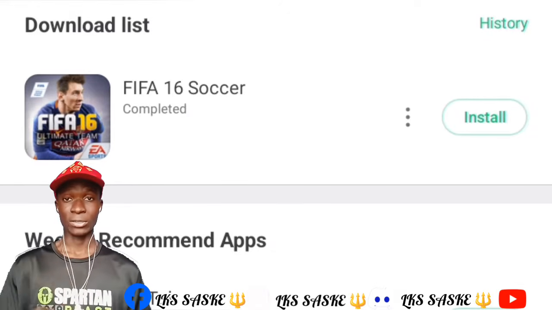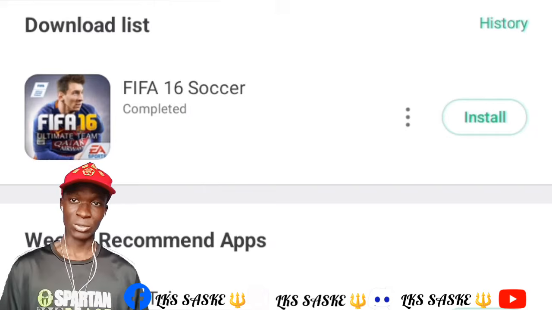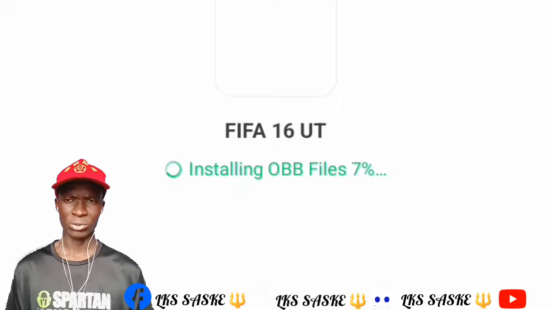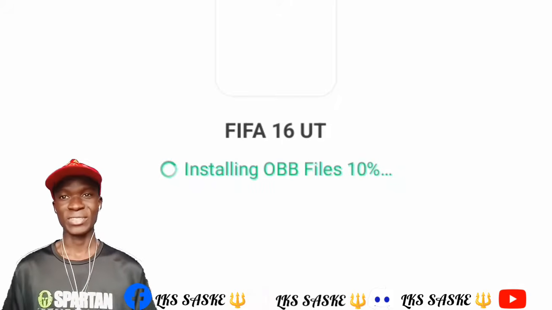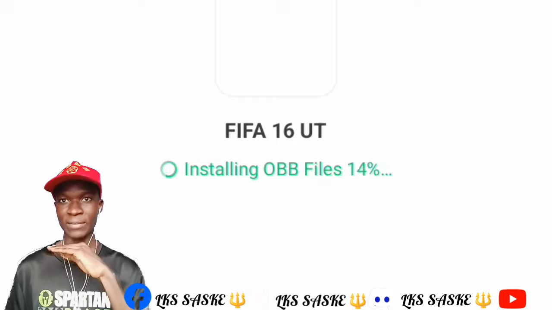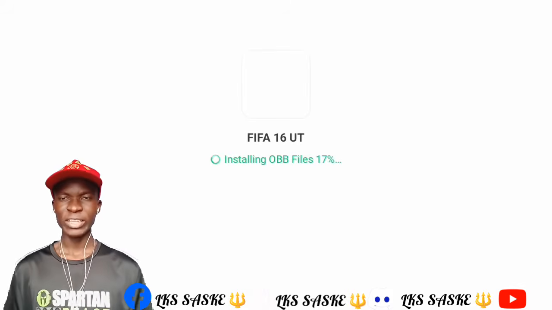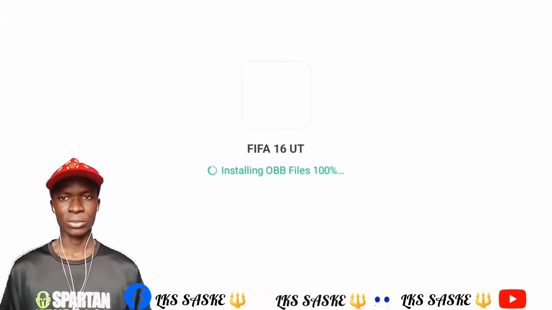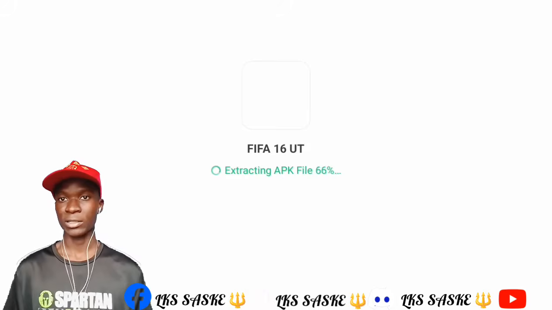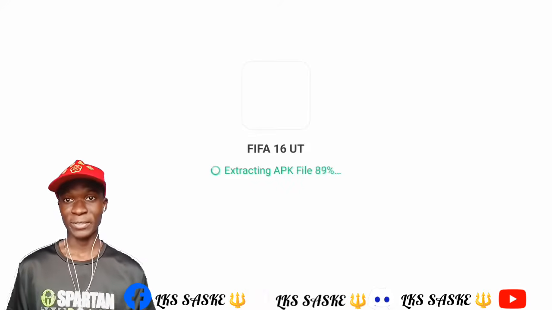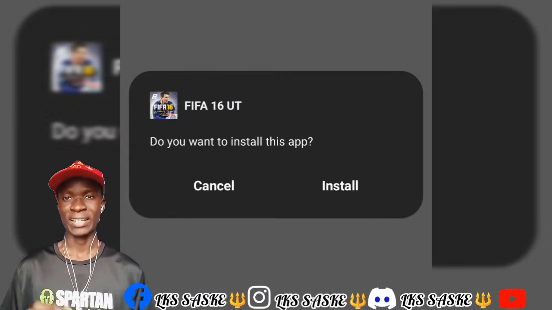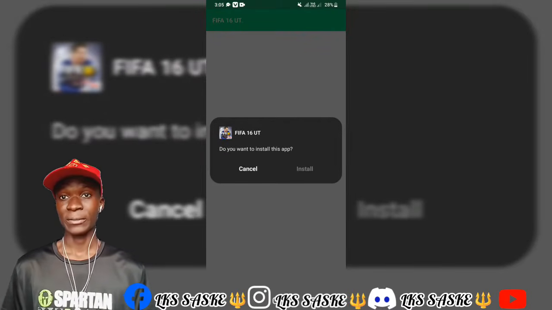You will press install. It has an install option, so press install. It will say installing OBB. If you look carefully, it says installing OBB, not installing APK. That is the main difference between APK and OBB. It will do that until 100%. Once it's finished, it will extract the APK, then it will say installing APK. But once it gives you a tab for APK installation, just press cancel, or don't even react to it.